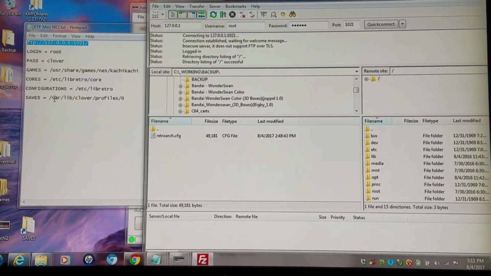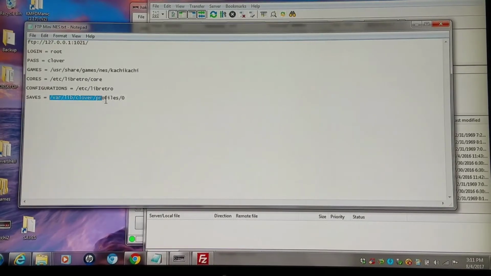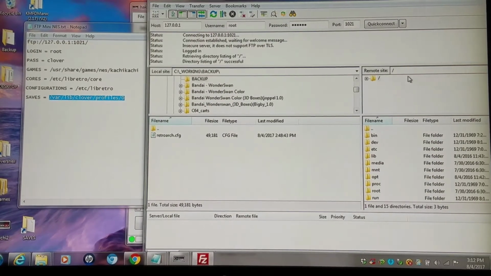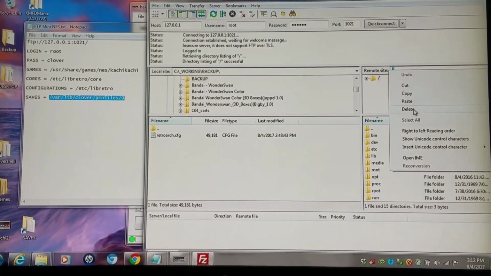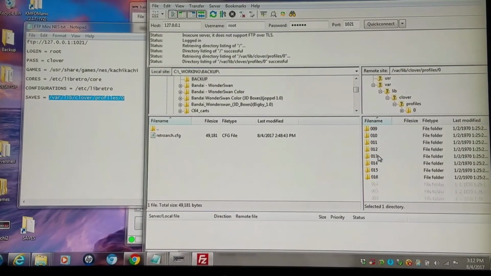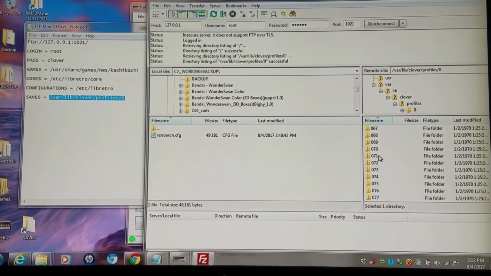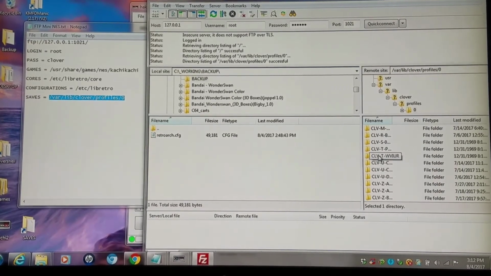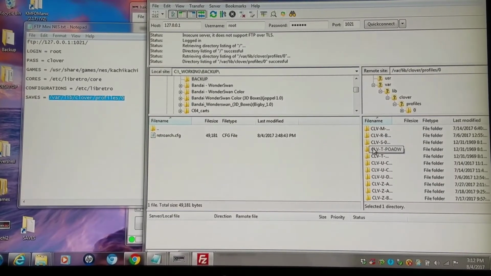Right now I want to go into where my saves are. And I have it already in my little file here, so I can just copy and paste it directly into the FTP info where it says remote site. These are all my saves right here. And I can delete them from here if I want to. Or I could delete them from the save state manager, or I could delete them from the mini themselves.